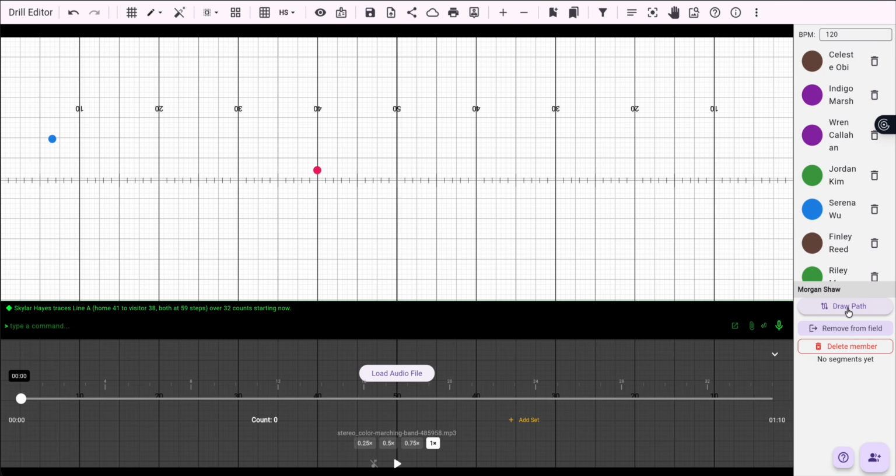I'll click Draw Path and then click a few points on the field to define the route I want Morgan to follow. Once I'm happy with the path, I'll click Done. Since the playhead is currently at 0 seconds, Morgan will start moving right at the beginning of the show. I'll leave the start time as is and click OK.